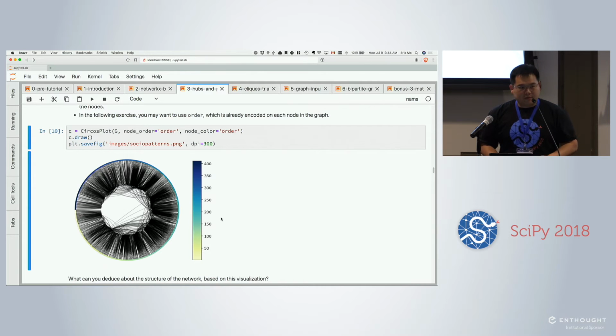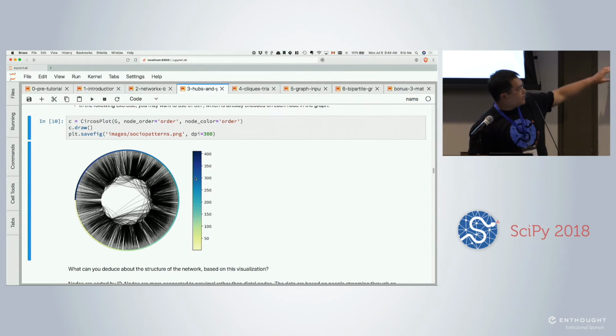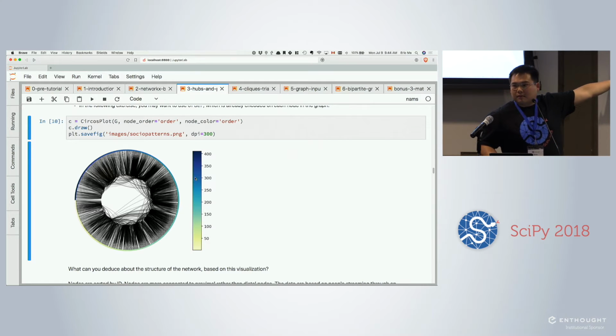Finally, just to get a little bit of practice with the NXVis API, you can do something like this where you can visualize the node, visualize the graph, right? We've sorted the nodes according to this metadata property called the order at which the person entered into the exhibit, right? So just looking at this, what can you tell about the exhibit and the human dynamics associated with the exhibit?